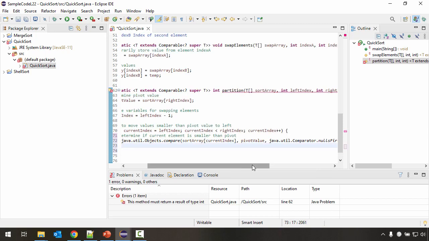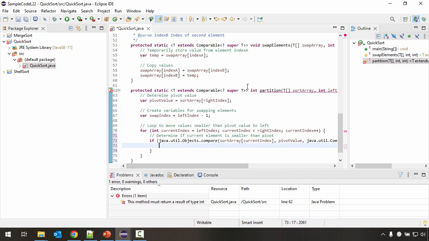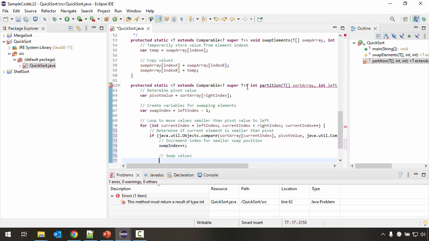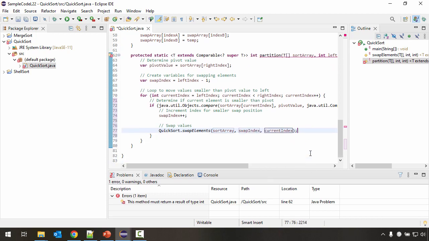And if that's the case, then we're going to actually go and swap stuff around. We'll increment our index for the smaller swap position. So we'll do swapIndex++, and then we're going to go and swap values. We'll use the swap elements method for that purpose. So we're going to swap within sortArray. We want to pass our index A as being swapIndex, and we're going to swap that with what's in currentIndex.